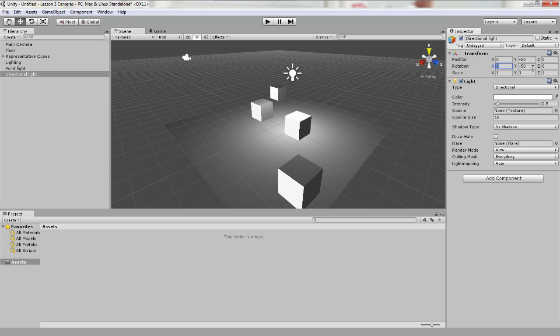Make sure the rotation is 0. Sorry, I'm making a mistake again. Make sure the rotation is 270, 0, 0. That way, if you move around your scene to find it, you will notice that it's pointing straight up towards our scene. You'll see why we're doing that in a minute.